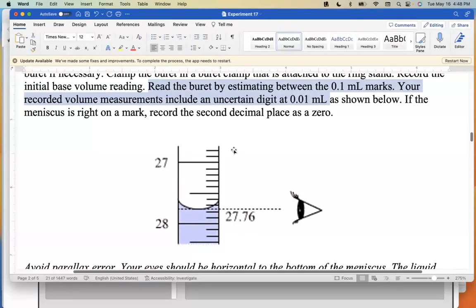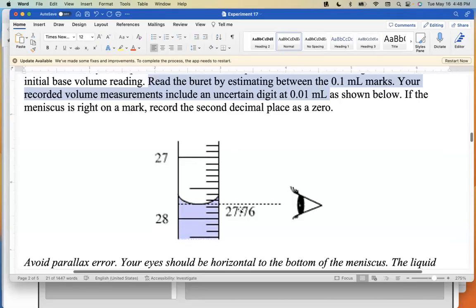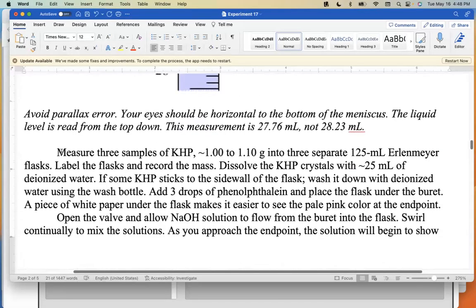It says read the burette as your initial measurement. So we're going to do that in a little bit. Okay. Then it asks us to measure out 3 samples. That's because we're going to do the titration 3 times. Trial 1, 2, and 3.